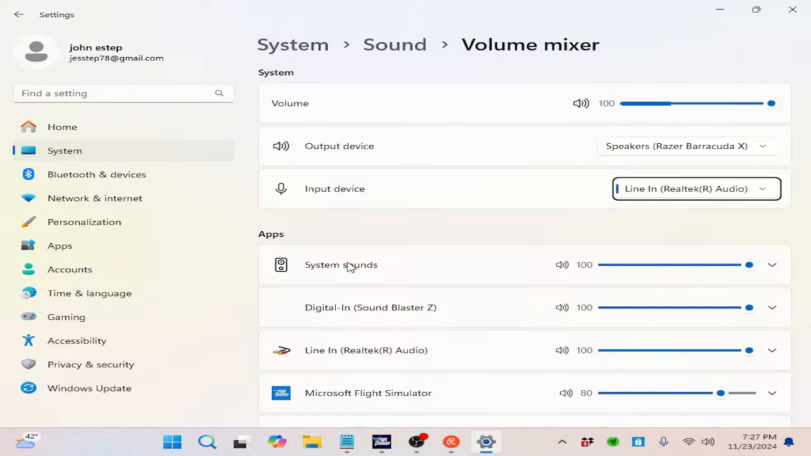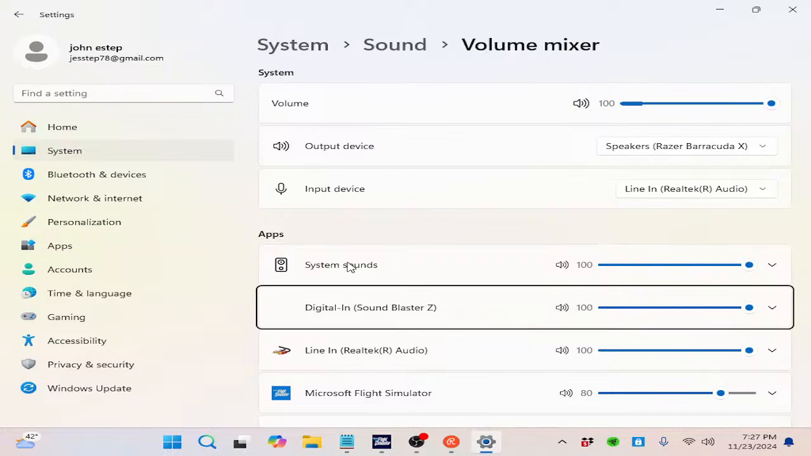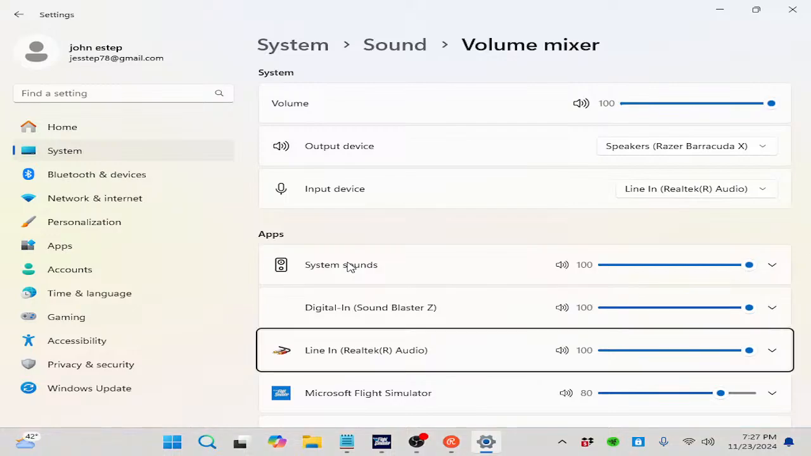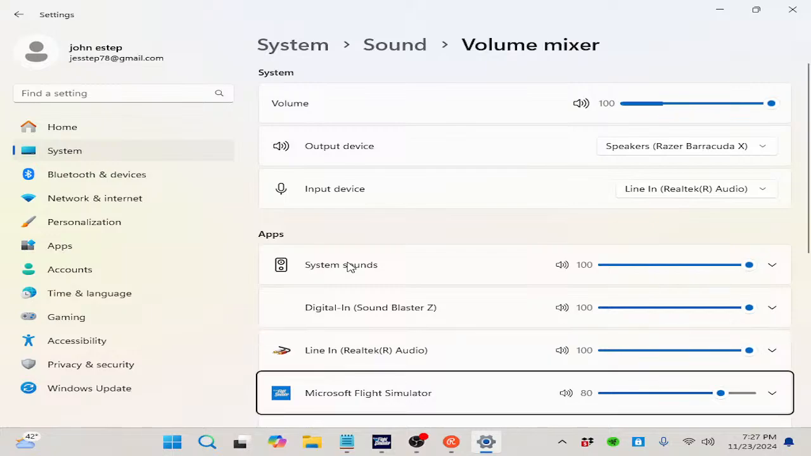Input device grouping. Input device combo box line in. Realtek audio collapsed. Apps grouping. List. System sounds button collapsed 1 of 10. Microphone's good. Digital in. Sound Blaster Z button collapsed 2 of 10. Adjust the output volume slider 100. Mute app. Line in. Realtek audio button. Line in. Adjust the output volume slider 100. Mute app. Microsoft Flight Simulator button collapsed 4 of 10.